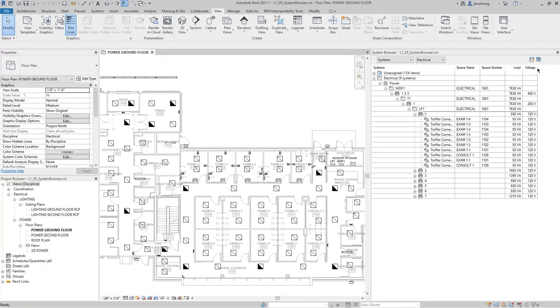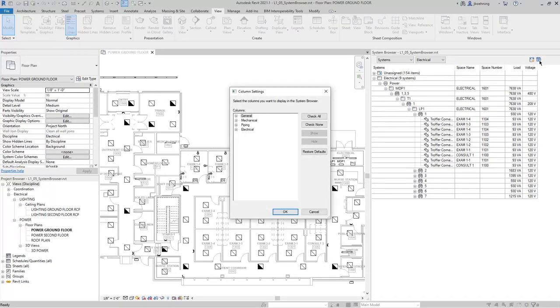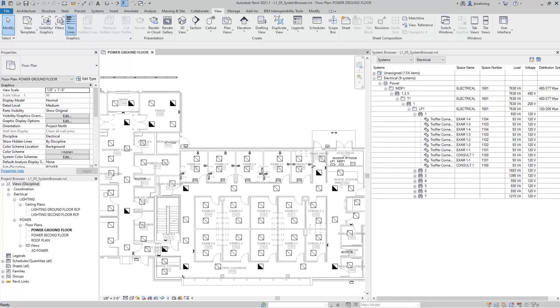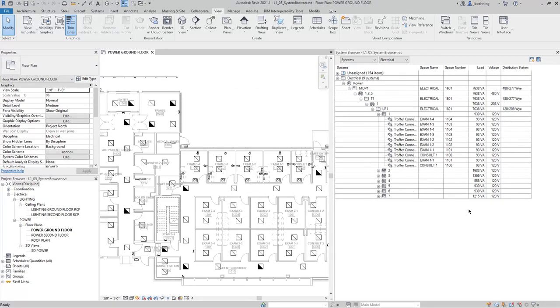Lastly, there is another button over here in the system browser, and it's column settings. When I click column settings, it opens up the column settings dialog, and you can expand some of the branches here and choose additional parameters to show in the system browser. So for example, I'll select number of elements, and then I'll scroll down, and under electrical, I'll select distribution system, and then click OK. And now you can see the distribution system appears.